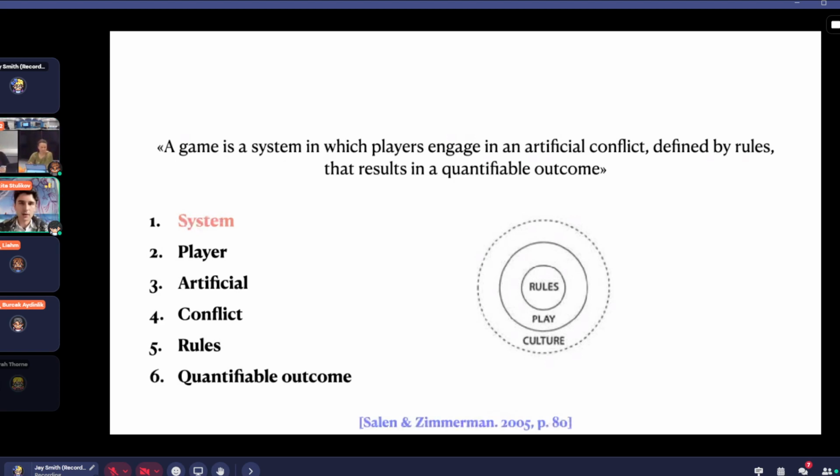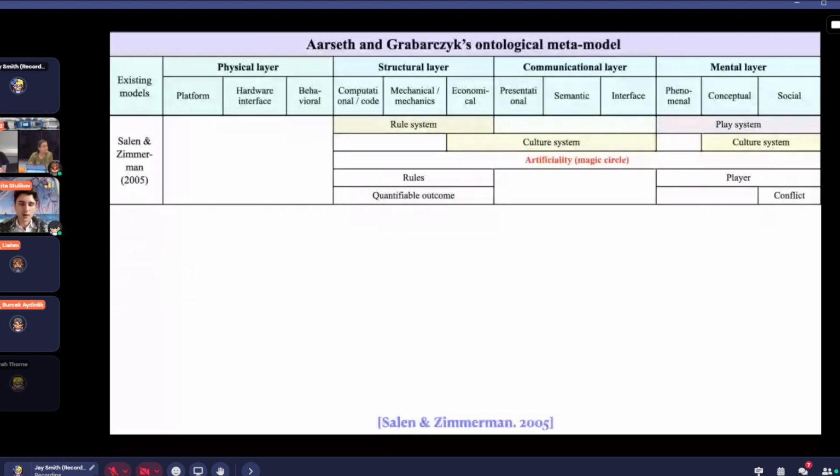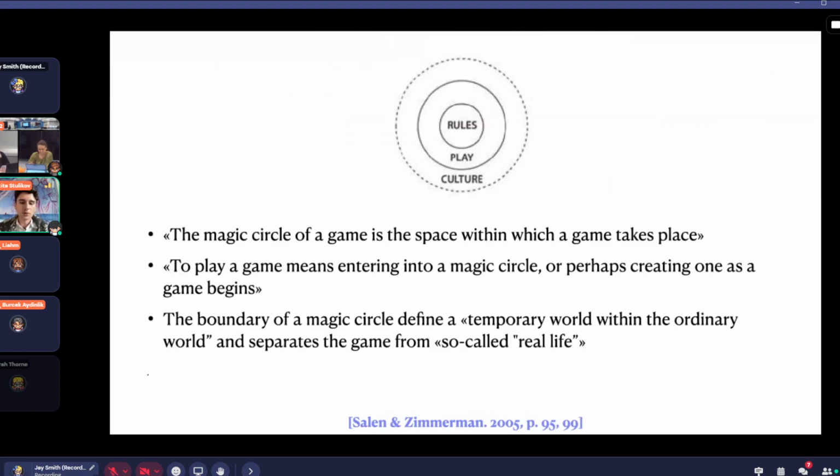The key element here is artificiality. It covers all other elements and constitutes the magic circle, a concept originally derived from Huizinga's work Homo Ludens. Salen and Zimmerman popularized this concept and therefore started a heated debate in the Huizinga tradition of game research. The magic circle of a game is the space within which a game takes place. Its boundaries define the game in time and space and separate it from real life. Through those boundaries, one enters a temporary world within the ordinary world.